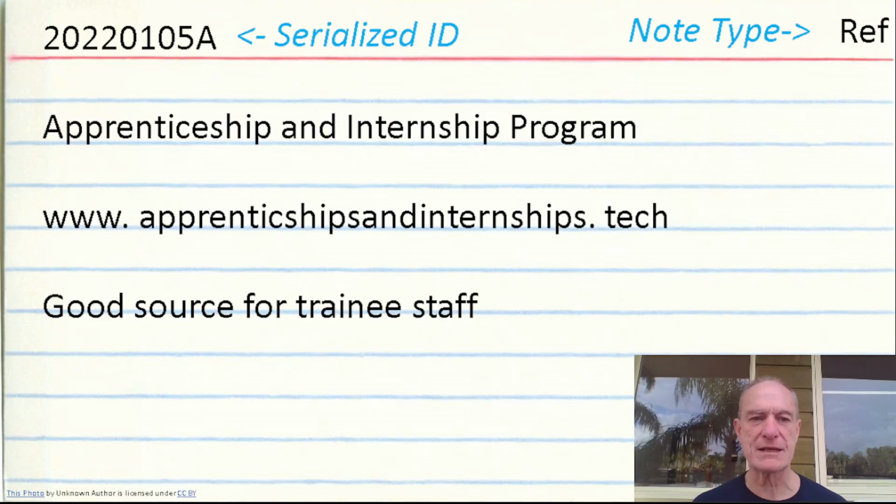So what did I record on that day? Well, I'm looking at maybe building a new business, and I found a link which is about apprenticeship and internship programs. It's just something I scratched down. It's all going to be handwritten, by the way, when I do it. And then you've got this URL here, which doesn't mean anything. It doesn't go anywhere. www.apprenticeshipsandinternships.tech. Probably nowhere. If it does, lucky dip. And I make a note, good source for trainee staff.